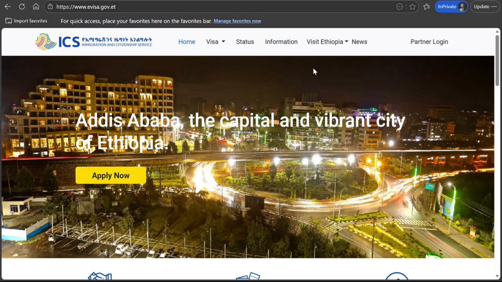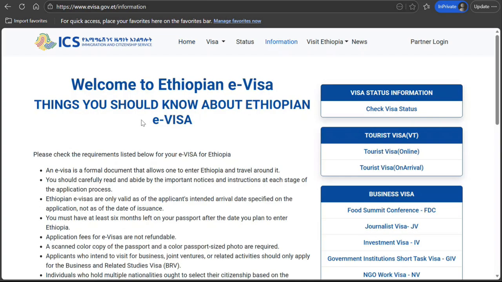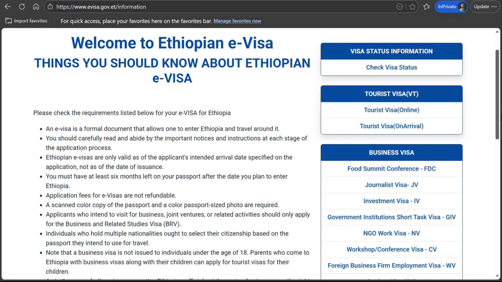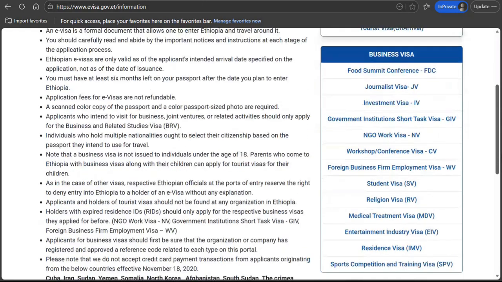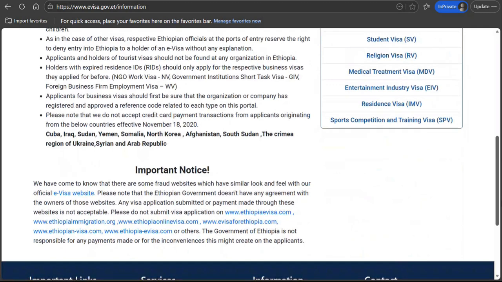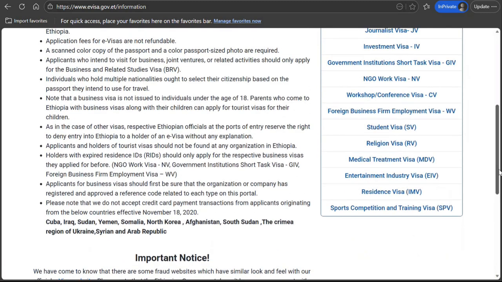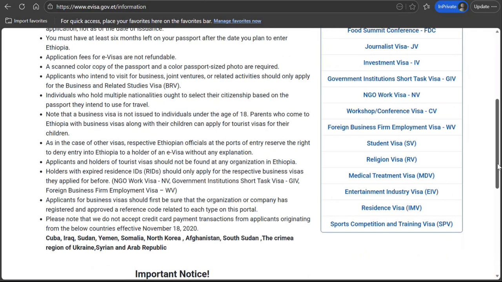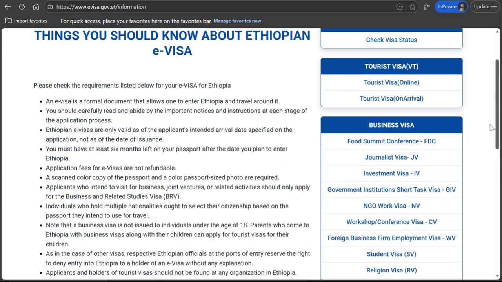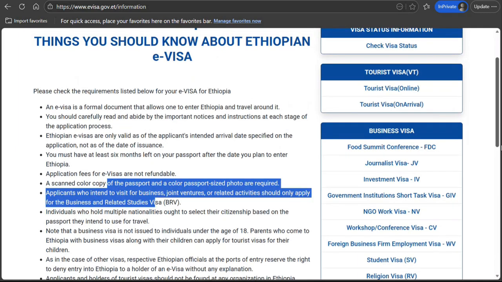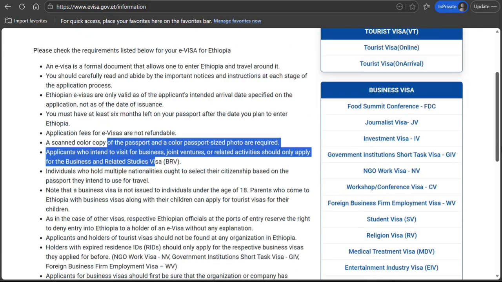So the very first thing I would say, guys, is go to information, because you should know what it is and what you should expect. All the important questions, applicability and validity, eligibility, you can get answered over here. Fee and everything, whether you'll get a refund, what documents you need, all are here. So first read all through that.